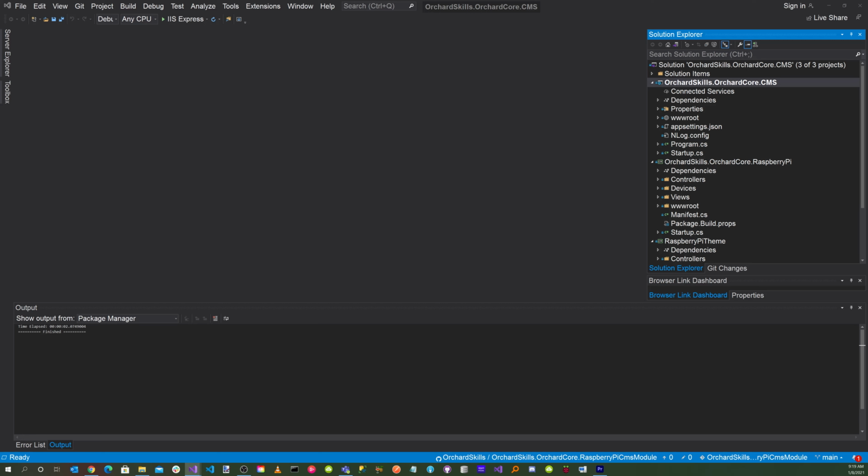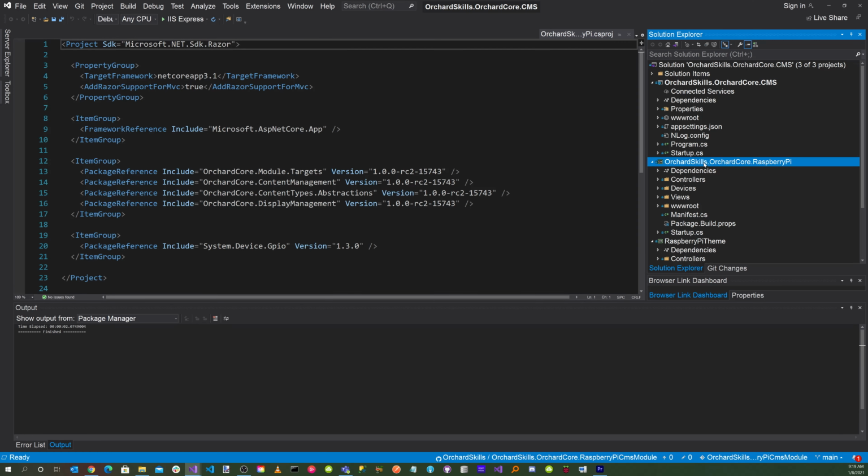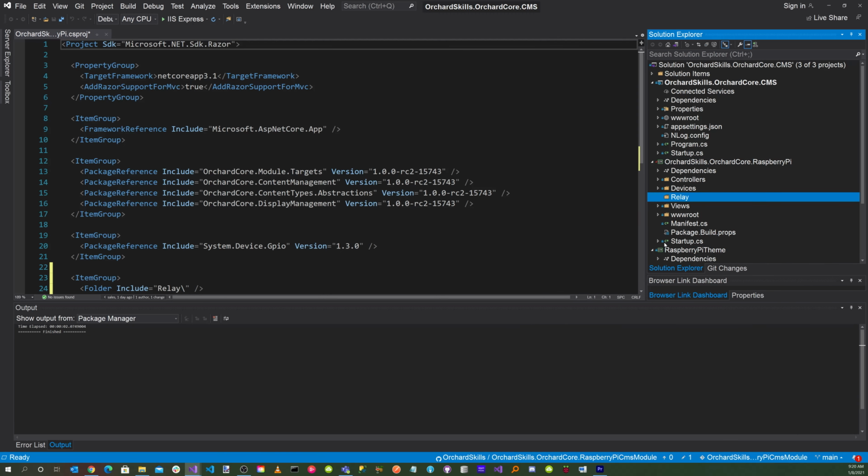So let's create a directory and name it relay. So let's click on the Orchard Skills orchardcore.raspberrypi project, right-click, add, new folder, and let's call this relay. Okay, inside this relay folder, we'll need 4 additional directories. And let's create those now.